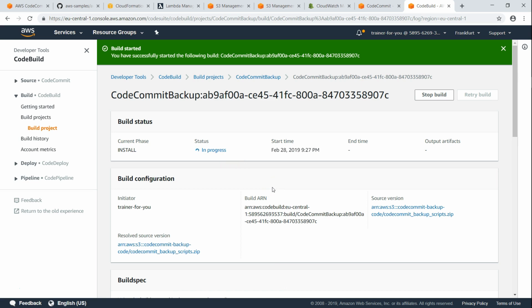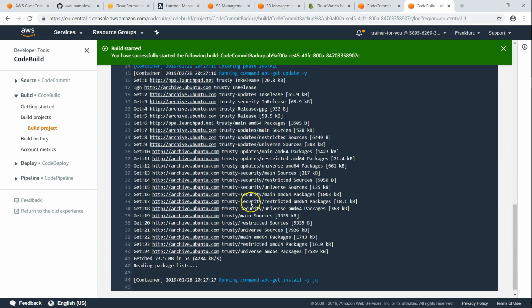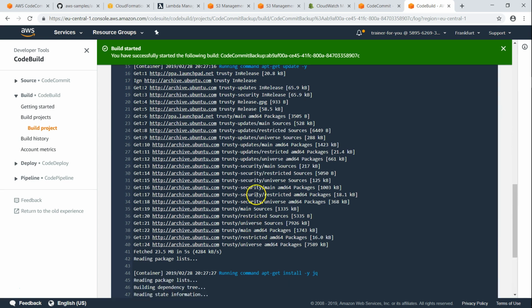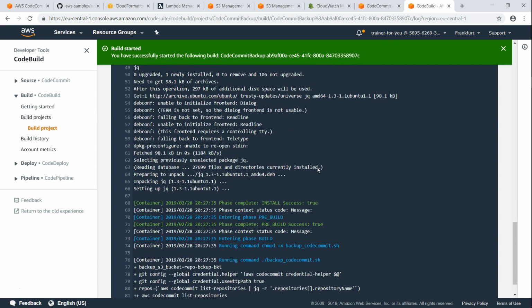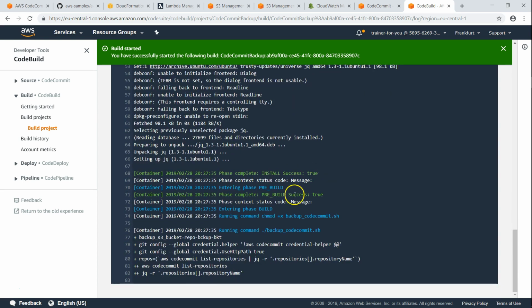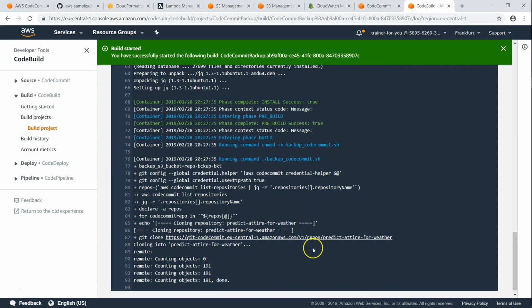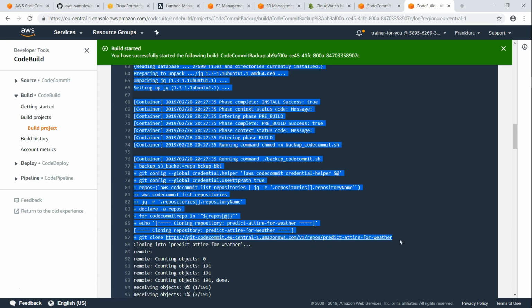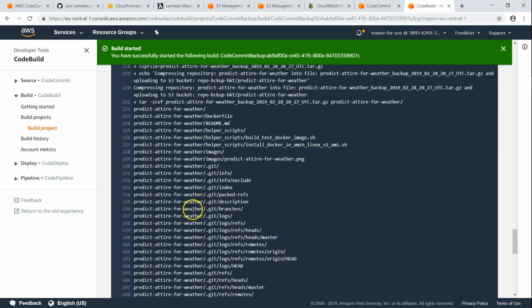If you are interested in looking at what is happening in the background, if you just scroll down, you can see here all the history of the log files, and it is doing an update, and it is going to get the JSON parser, and it is going to package everything. You can see here it is listing all the repositories and parsing what are the repositories, looking for the name of this repository, and it finds one repository with this name, and it is trying to get all the objects.